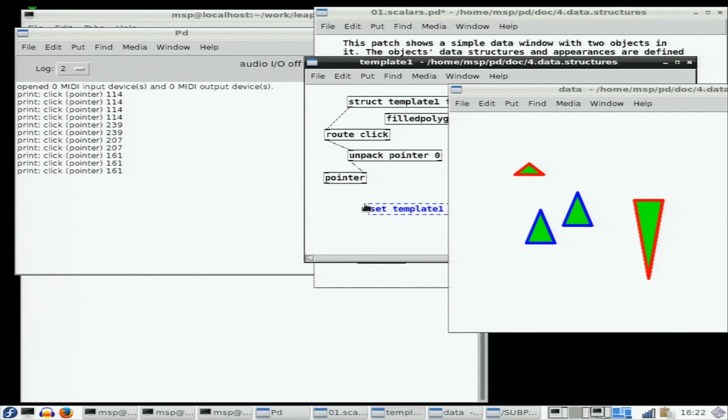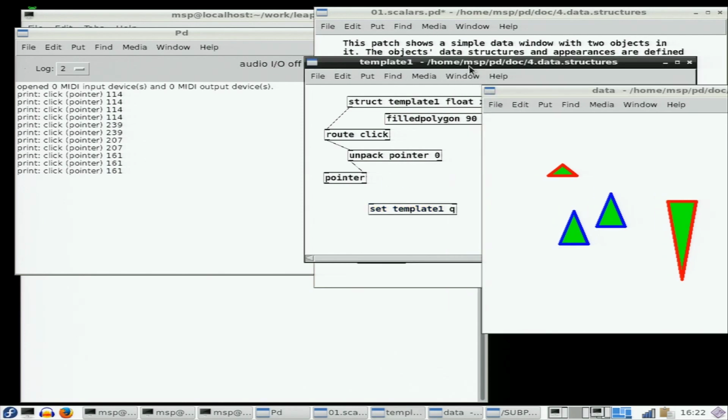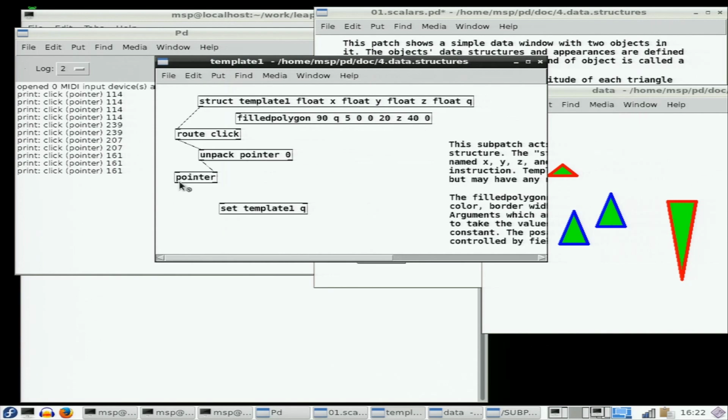Template 1. And I'm going to set template 1's color, which is Q in this data structure. Now the pointer, I think, goes here. This is stupid. I didn't have to do that. I could do this.